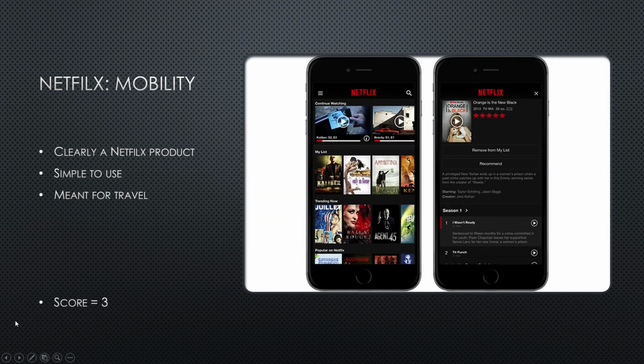And finally, mobility. This is probably the best mobile app that I've reviewed, but I feel like it's not used as often as Spotify, just kind of in desperate situations when you're bored waiting for a flight. But it's clear. It's clearly a Netflix product. If you open it up, the font's the same, the colors are the same, the way they display everything is the same, just kind of in a miniature, compact form.